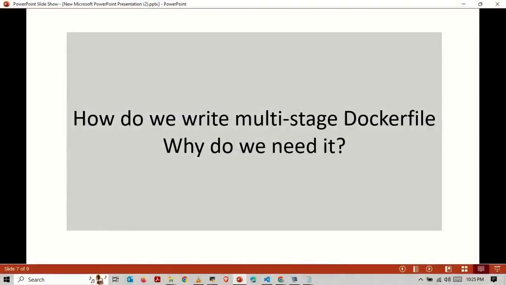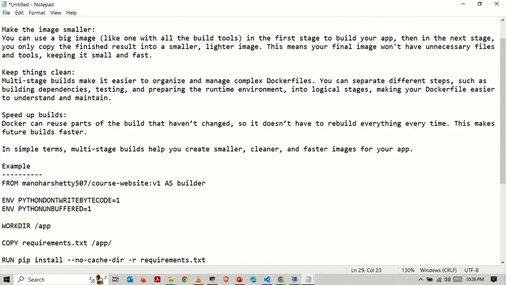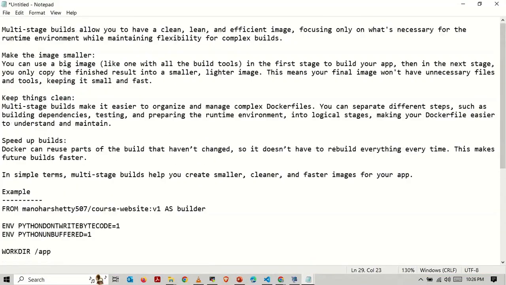That's how we resolve this issue. Now let's try to answer this question: why do we write a multi-stage Docker file, and why do we need it? To answer this, I have written some points. So the first thing is, it makes the image smaller. Sometimes image size is maybe around 1 GB or 2 GB or 15 GB. But when we use a multi-stage Docker file, it decreases the size to MBs, maybe 100 MB or 50 MB or something like that. So to decrease the size of the image, we use a multi-stage Docker file.